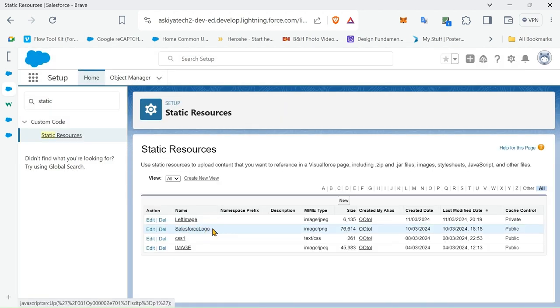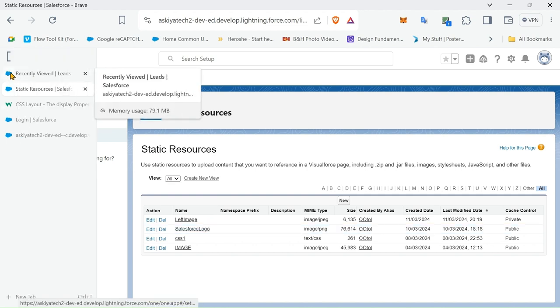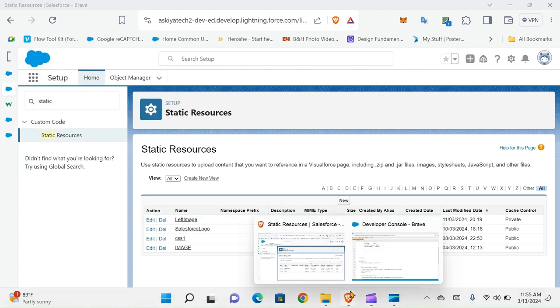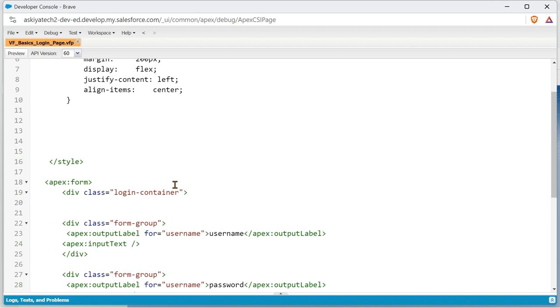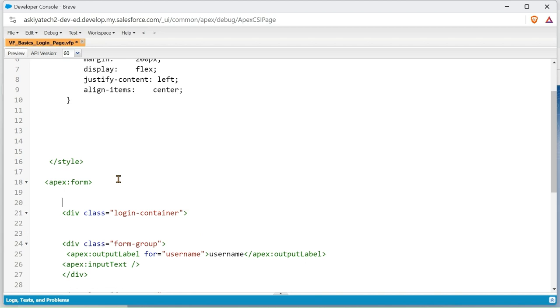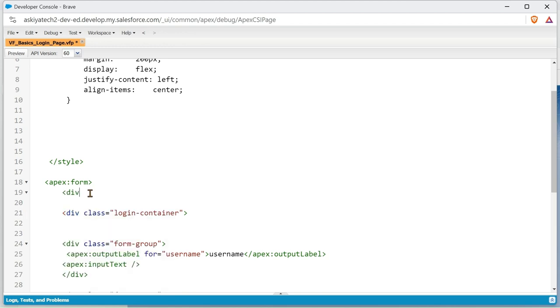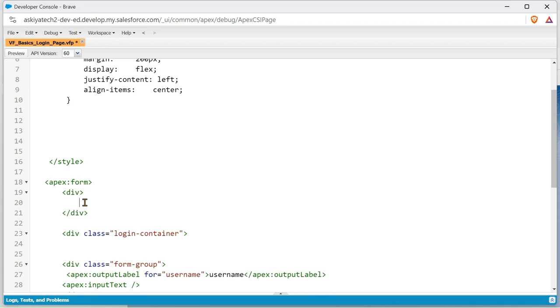This is my logo. You can download your logo online as well. I do have it. So I'm going to go back and put the logo here. It has to be on top of the login container. So I'm going to add a div first. I'm going to add my logo.